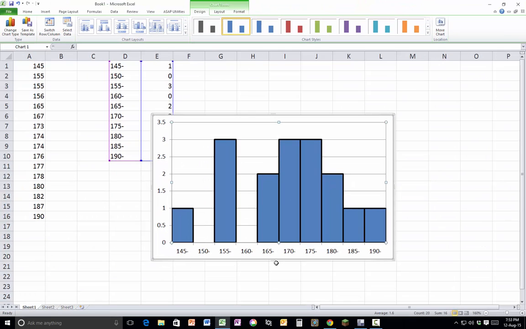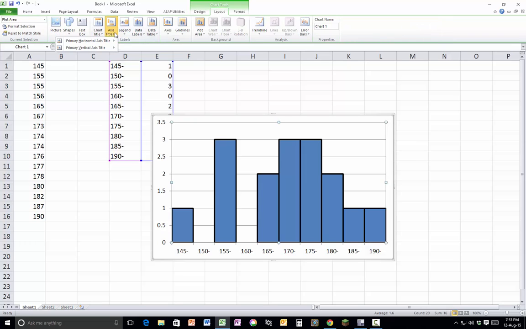The other thing I need to do is add in labels on my axes. So if I go to Layout, I can add axis titles. The horizontal axis title would be, for example, height in centimeters. The vertical axis title will be frequency. And of course, on any graph, you should have the chart title as well. So I would put that on the top. But that's it really in a nutshell. That's making a histogram in Excel.